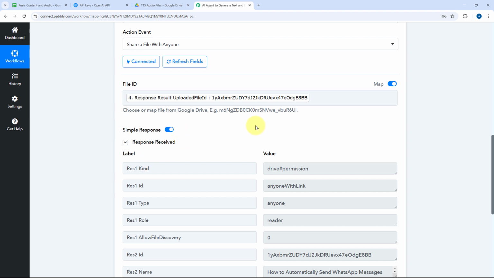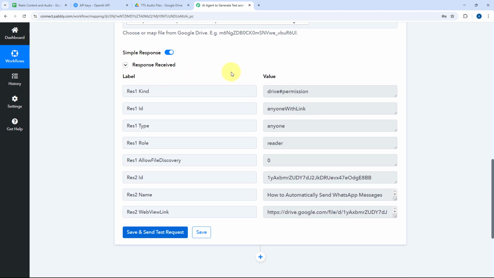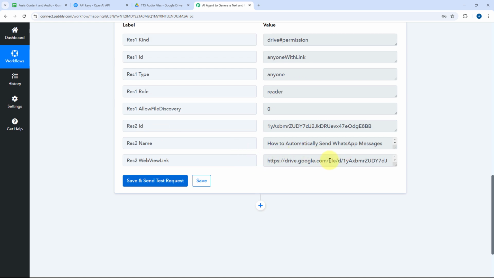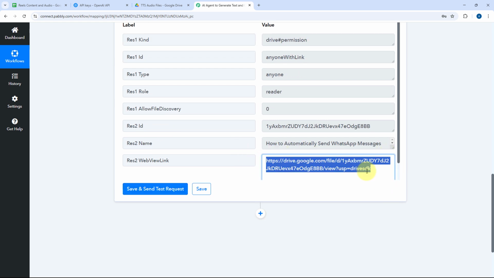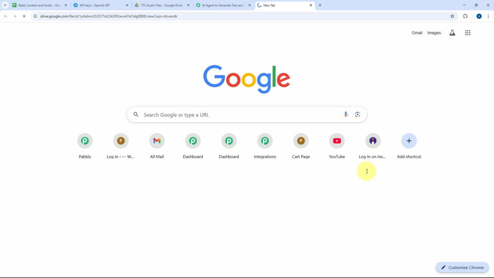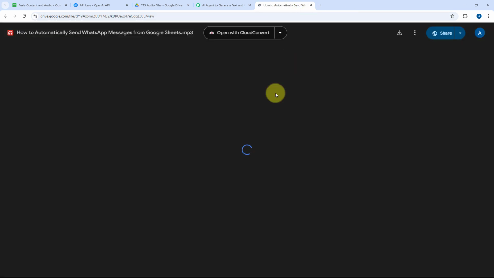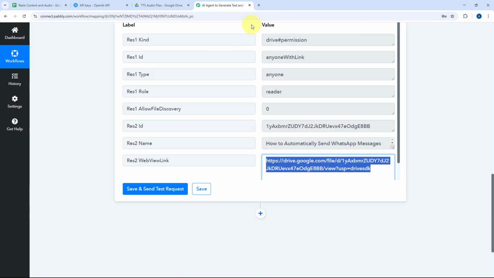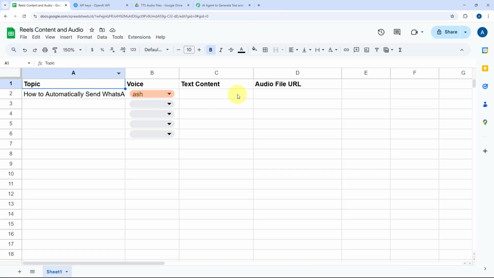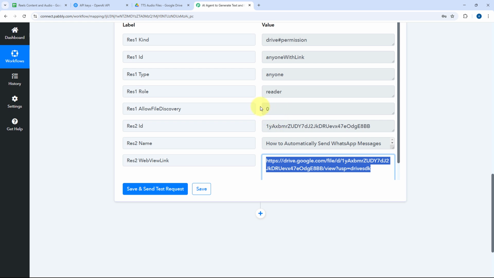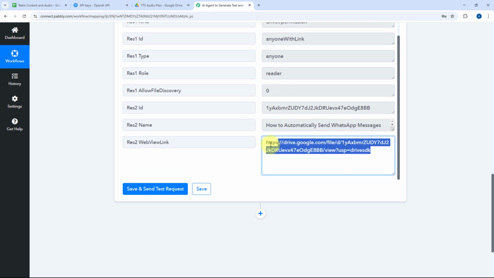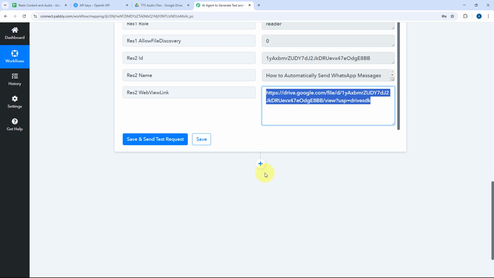After clicking on Save and Send Test Request, here you can see we have received the response. And in this response, we have received this web view link of the same file. And this is a publicly accessible link over here. Using this link, anyone can access this file. And we are going to update this exact same link in the next step using this AI agent back in our Google spreadsheet. So we have successfully received the URL of the file over here from Google Drive. Now let's update it in Google Sheet.